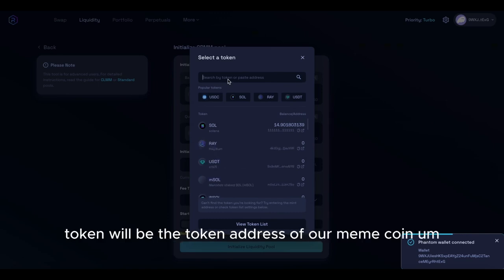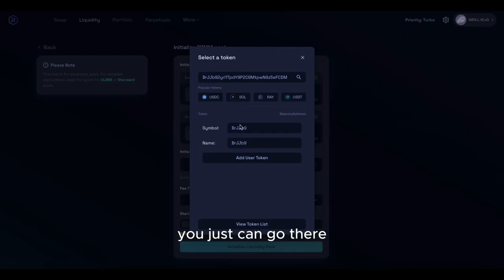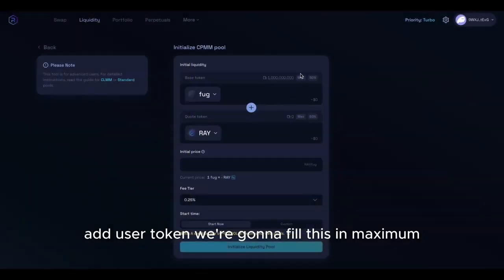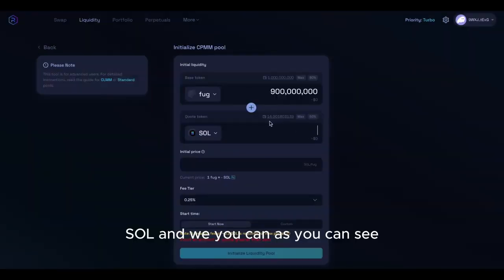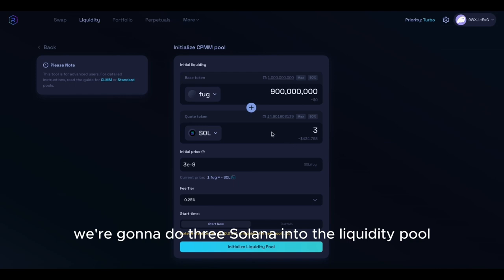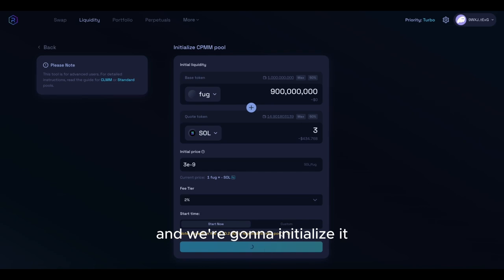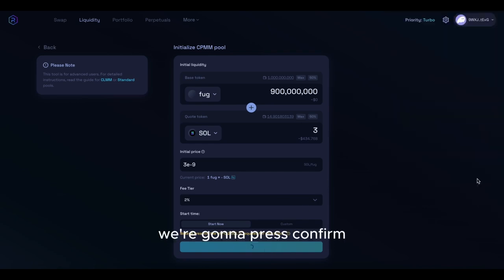The base token will be the token address of our meme coin. If you don't remember the name and the symbol, you can just come here and copy. And add the user token, we're going to fill this in maximum. Set 900 million, and we can set Sol. As you can see, we have 14 Solana in my wallet. But for this video, we're going to do 3 Solana into the liquidity pool. Then we're going to have the fee tier on 2%, and we're going to initialize it. We're going to press confirm. So as you can see, the liquidity pool is going to get created right now.